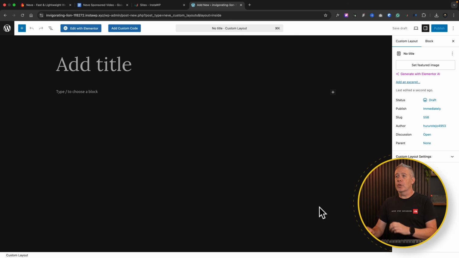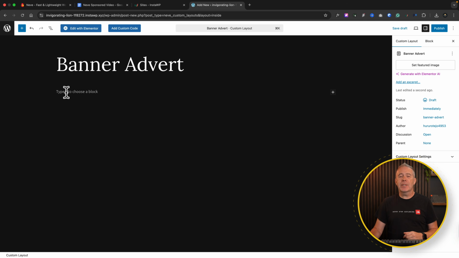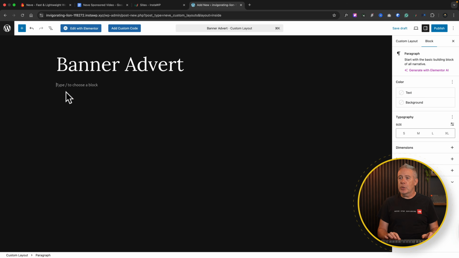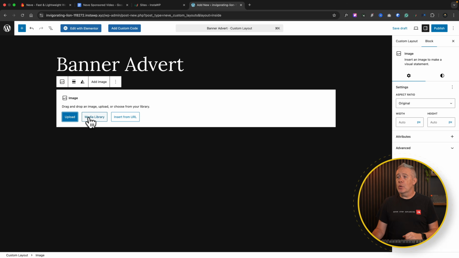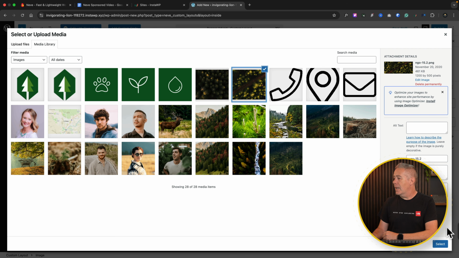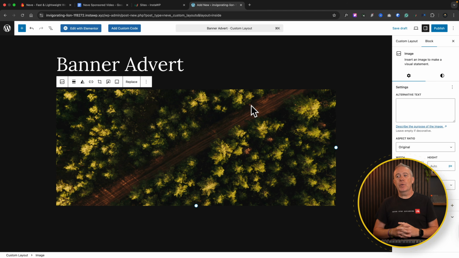At the moment, we're inside Gutenberg. If you wanted to use this inside Elementor, you absolutely could. So let's just call this banner advert, and just for ease, let's just keep it to working inside Gutenberg. So we're just going to add an image in, nothing more than that, something super simple, just to demonstrate how this works. So we'll add an image, we'll choose our media library, we'll select this image, and choose it. So now we've created our banner ad, but at the moment it doesn't do anything.